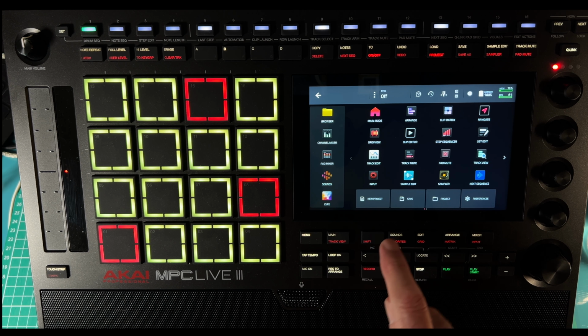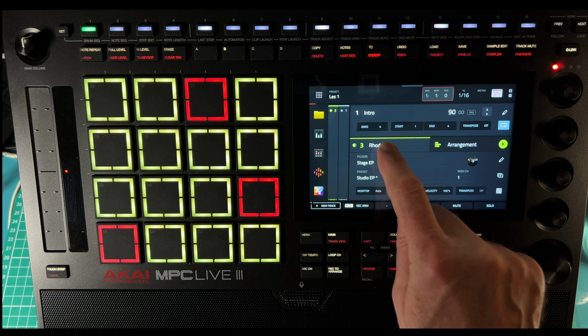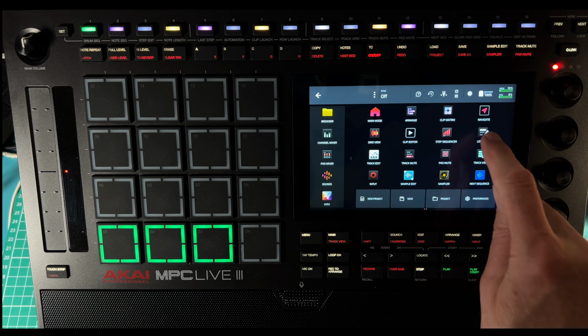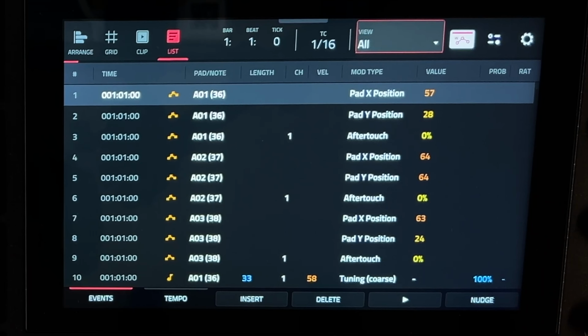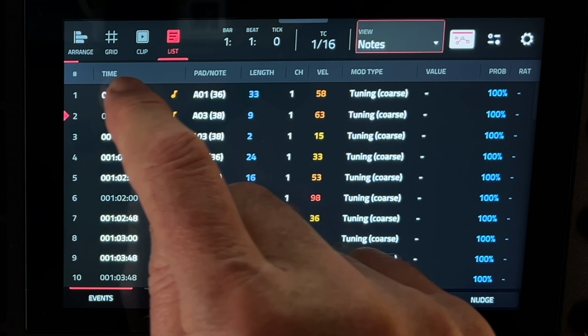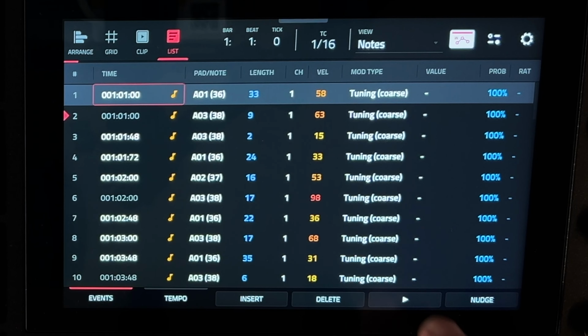Let's go back to the menu. I'm going to go to the drum track here, so menu, list edit. Right, so I'm going to change to the note view. I'm going to go to the first note there, press play, and there's my kick drum.